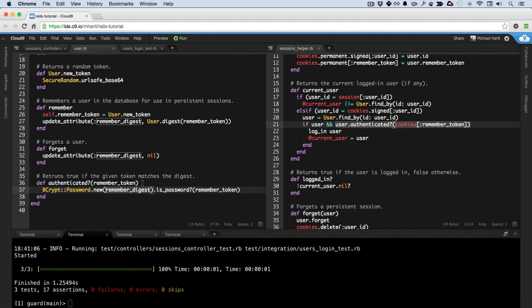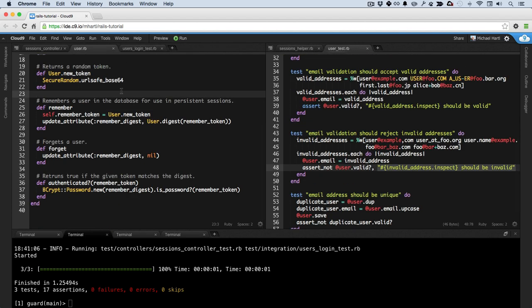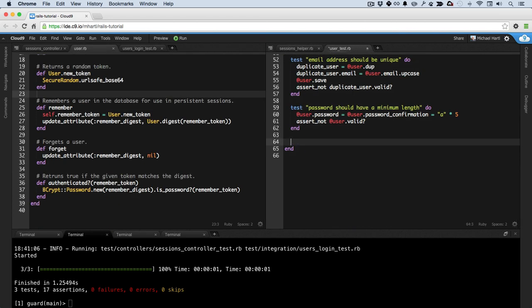We can fix this just by returning false if the remember digest is nil, so it never gets to this line. But as before, I'd really like to write a test to catch the problem. So let's go to the user test and add a test for the authenticated method. Of course, before we wrote an integration test, but it's really hard to write an integration test that simulates this two-browser scenario. But luckily, it's pretty easy to test right in the model.